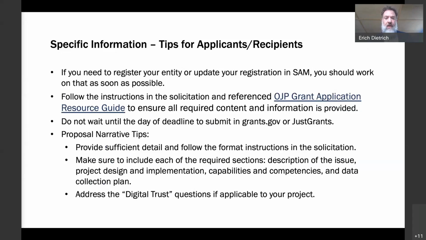I also can't stress enough to not wait until the last day to submit in grants.gov or JustGrants. Technical issues, though rare, do come up, and mistakes are more common when rushing. It is even more important given that both systems will be taken down for a few days in May for maintenance, which we only found out about since publishing the solicitation.